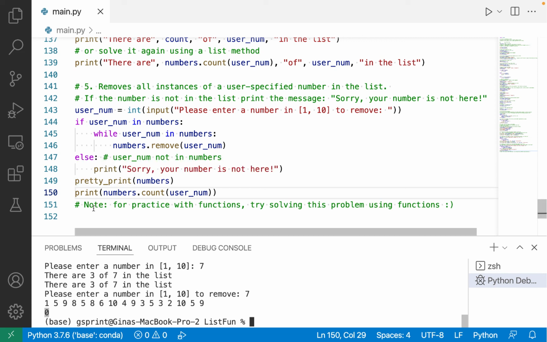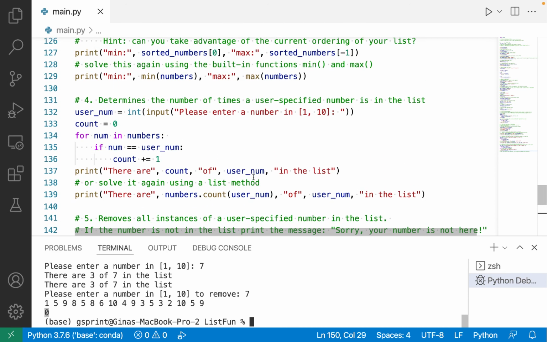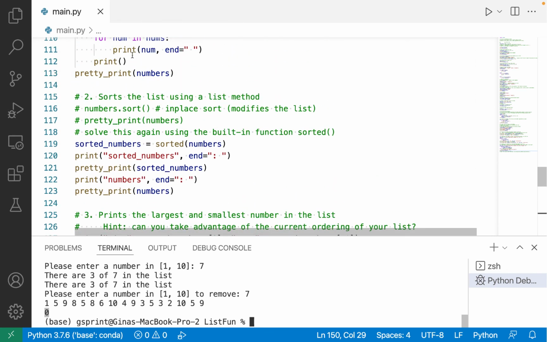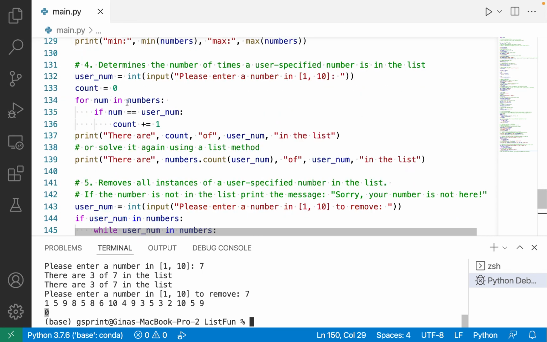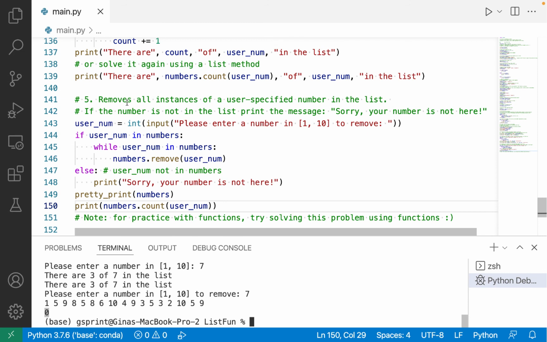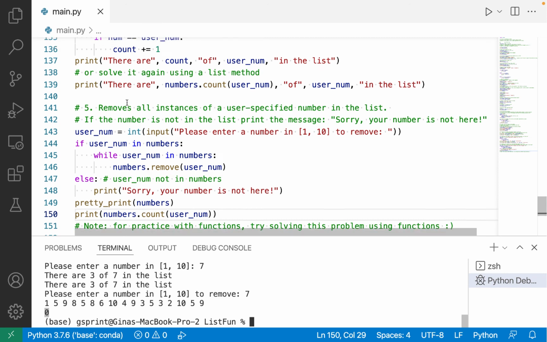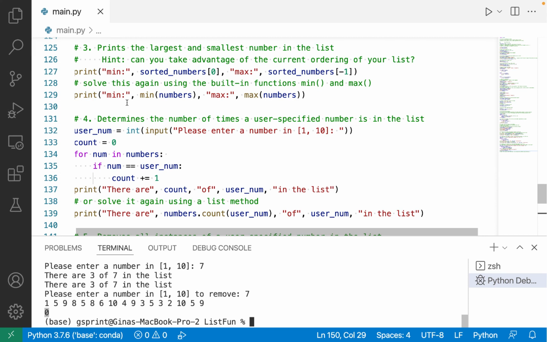Now recall the note here, for practice with functions, try solving this problem using functions. So we use a function for problem number 1, but we didn't for 2, 3, 4, or 5. So there's opportunity for you to gain some extra practice by taking our solutions and putting them into nice, parameterized, and reusable functions.